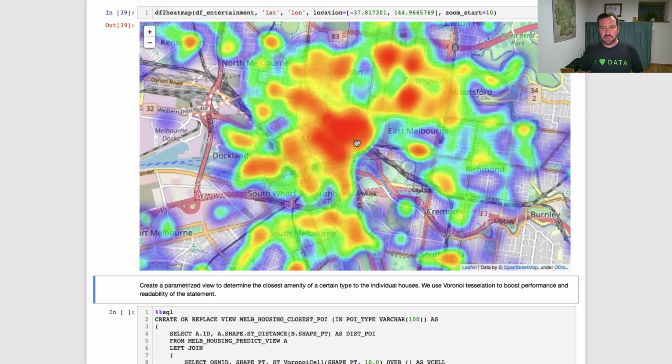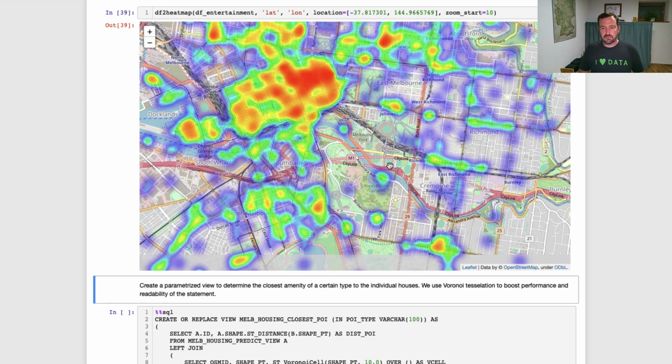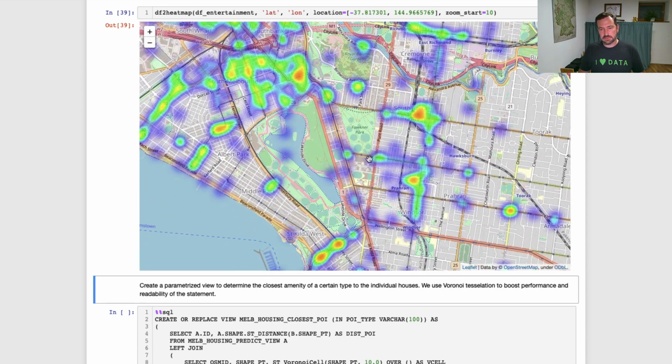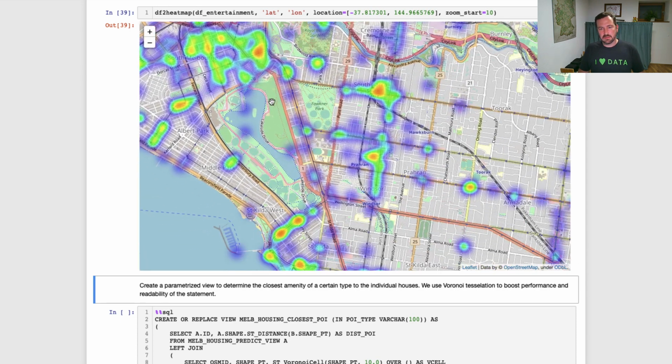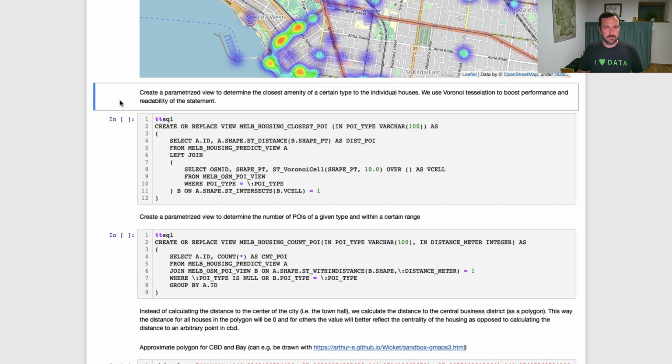If you zoom in here, you clearly see the central business district as an area with a high density. But also you see here Brunswick Street in Fitzroy, where you have all the music clubs and the bars. You see here Lygon Street with its restaurants. And down here, if you're familiar, you see some higher density in Chapel Street. Good, so that seemed to work.